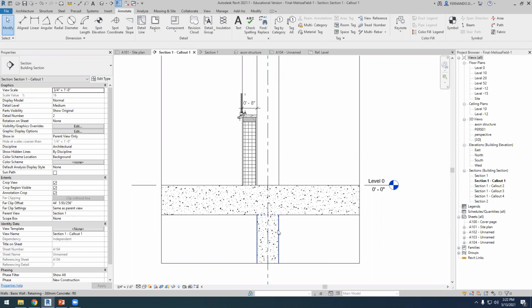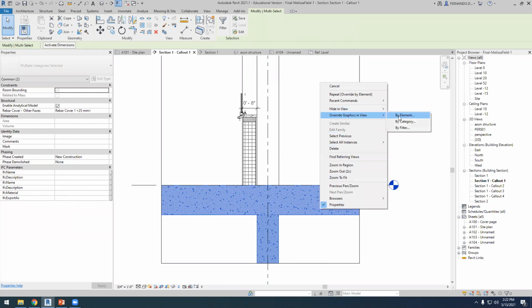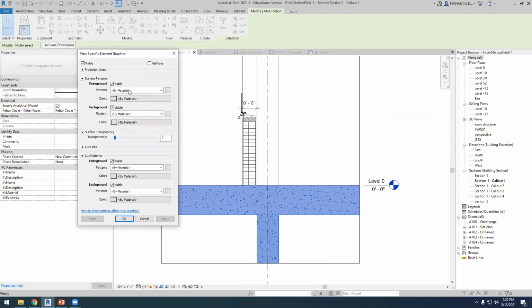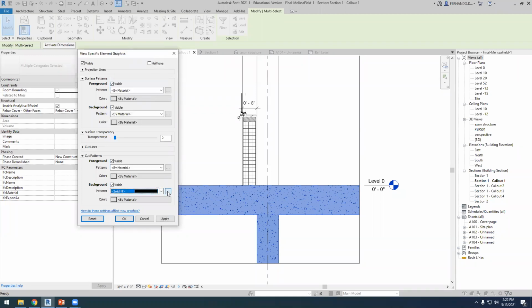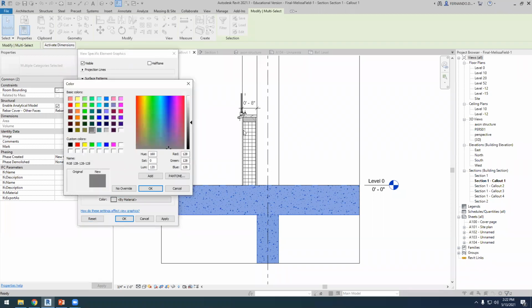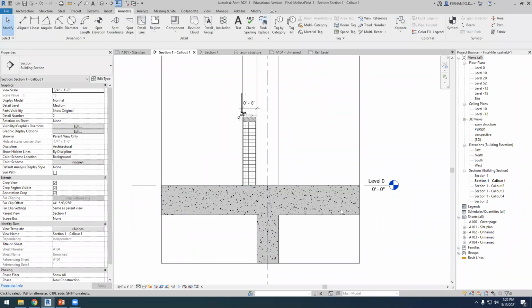And I think I'm going to override this in view, and I'm going to use, this is a surface pattern, but the background, no, we're talking about the cut patterns. So the foreground is by material, the background, I will use a solid and something grayish. Okay.